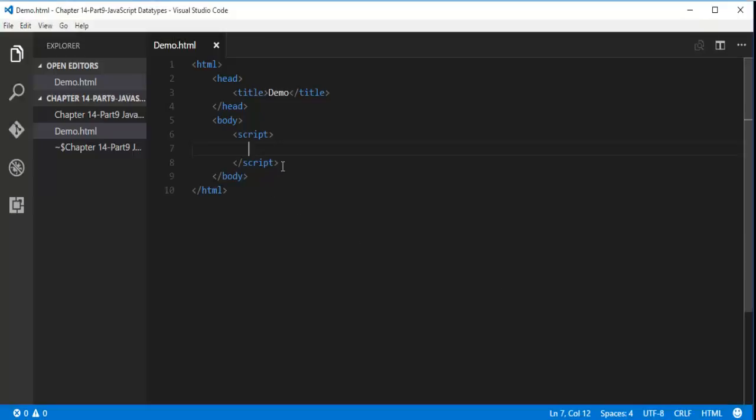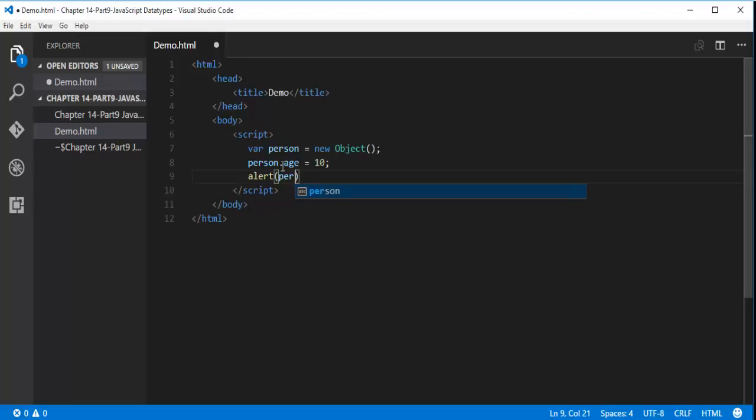It's very simple. What I'll do is var person is equal to new object. Now let me add a property to it called age. The value is 10. Now if I try to access it, I'll write person dot age. Now I'll get the output as 10.